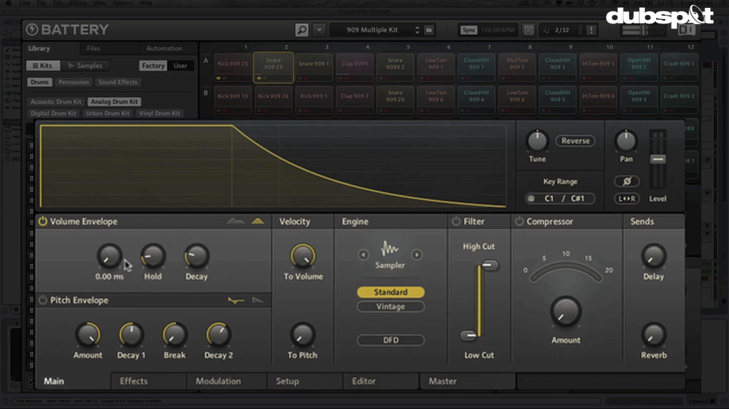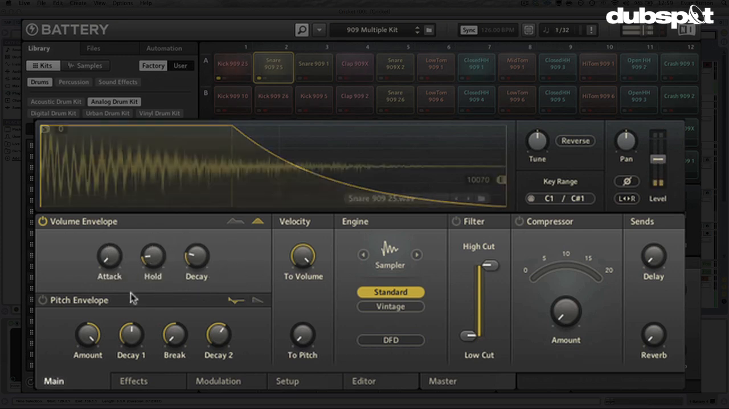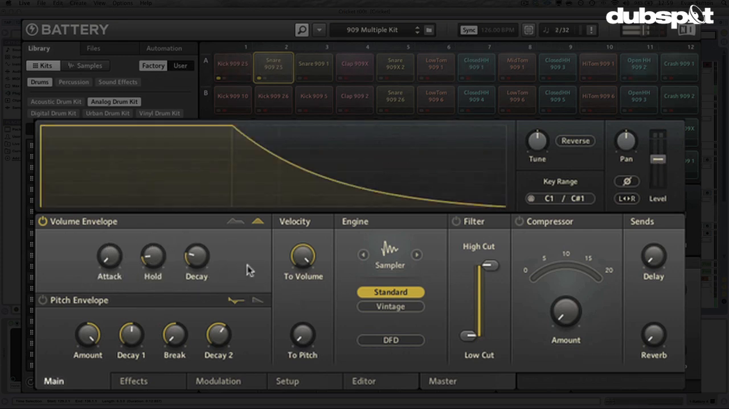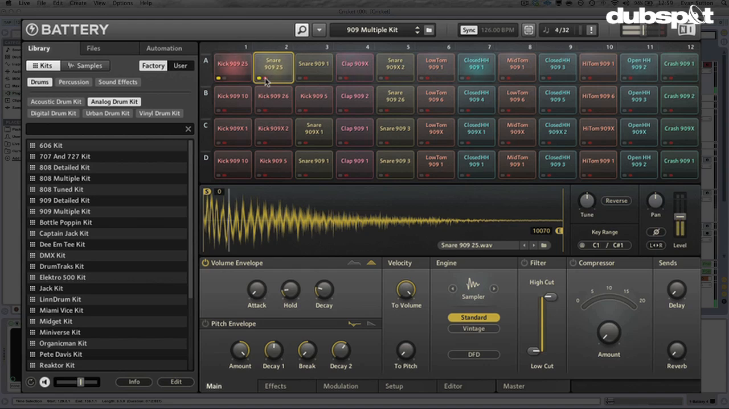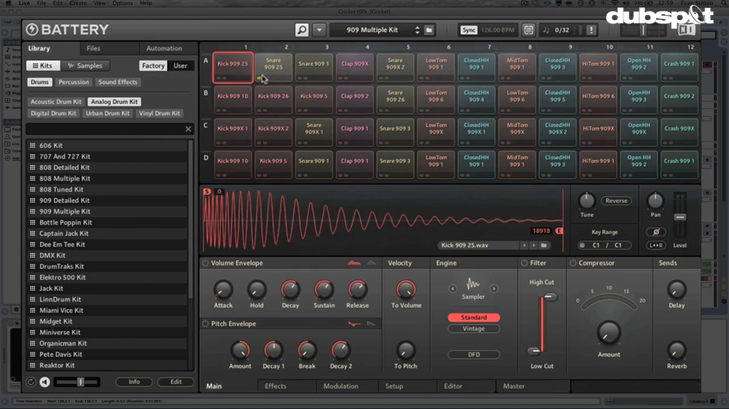And I'm just using the AHD envelope. It's nice and simple to use, attack, hold, decay. And I could even turn the volume down a touch. Okay, there's with. Here's without. And there's with, okay? So let's go ahead and listen to this pattern now.